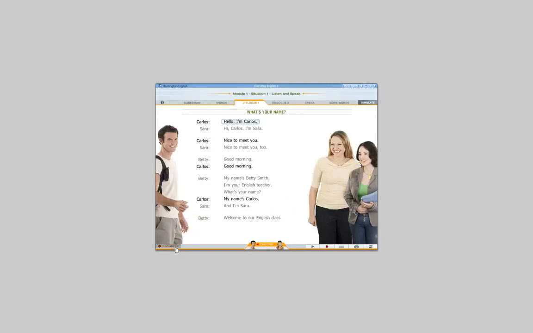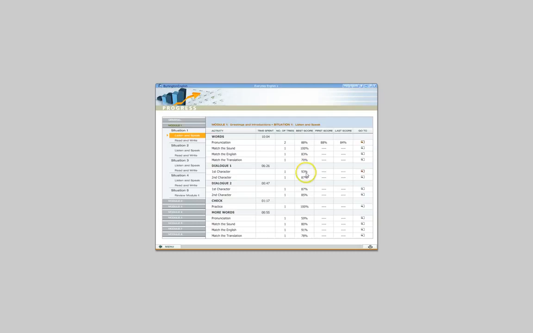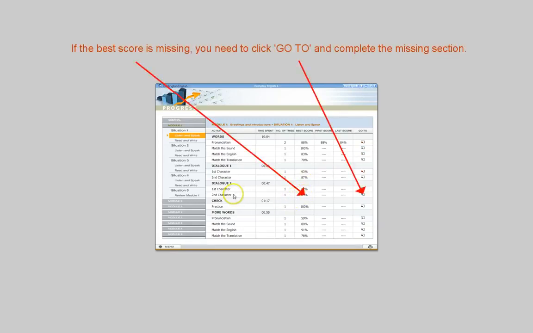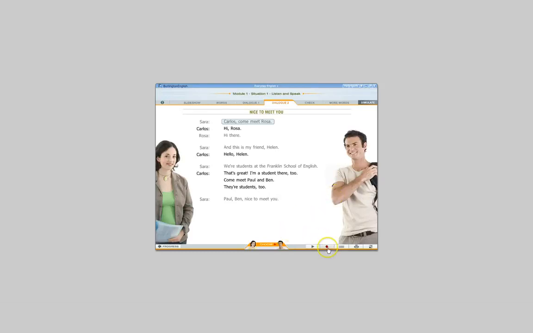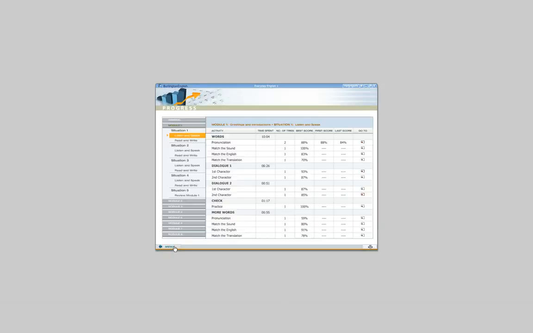Now here's the important part. You should have a best score for each one of these different sections. If you don't, that means it hasn't been completed, and you would need to use where it says this arrow, you would click on that go to arrow to complete that section. So for example, if I was missing second character in Dialog 2, if there was nothing there, here it says 85%. That means I've done it. But if it didn't say anything there, I would go to like here, and it will take me directly to that. I can click record, and then I can complete that section.